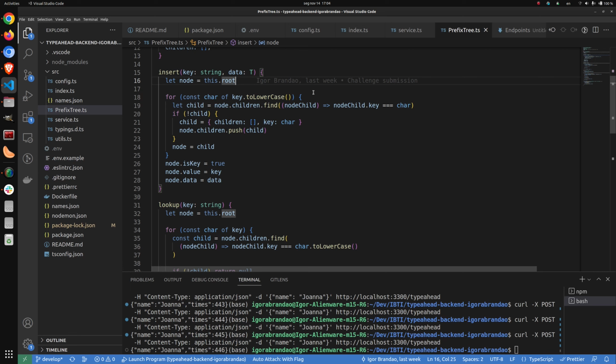So for each key, each letter of the string, we'll be adding a node into the children of the current node. So basically here, since we start with the root, because we have a pointer, node is a pointer for root, we check if we already have a child with the current key. If not, we'll be adding it like this. So here we add the child with the current key, and we open an array of children for the current child, okay? And we do it the long way because it's easier to understand the implementation.